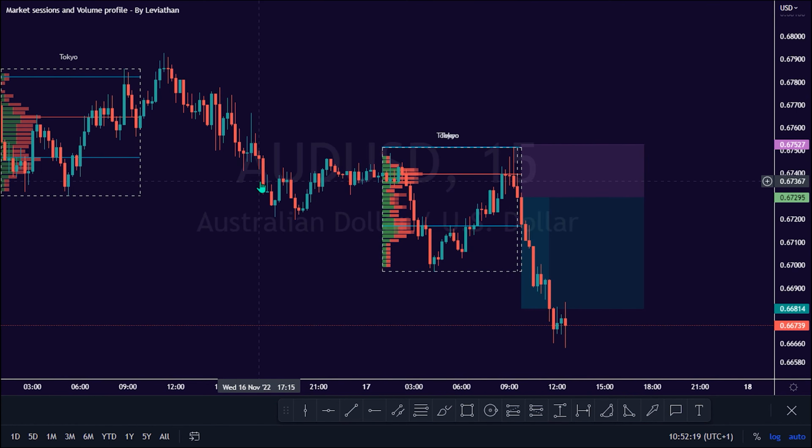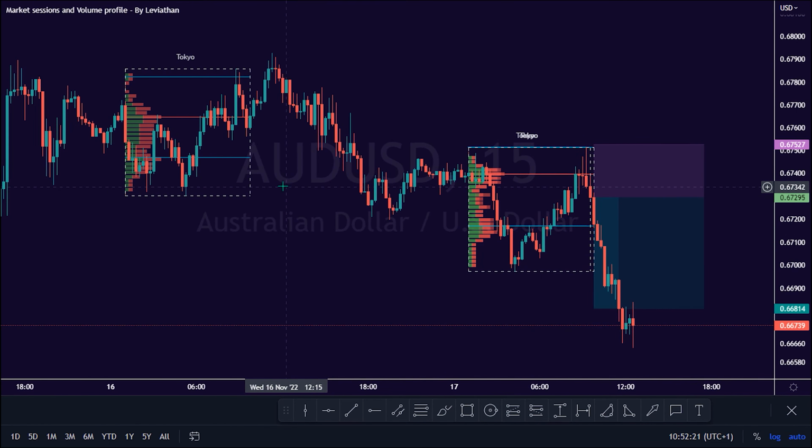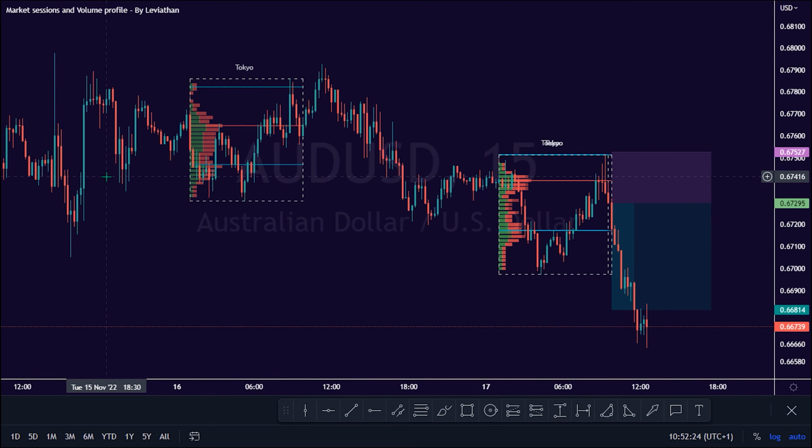As you can see, the Market Sessions and Volume Profile indicator is an easy-to-use and special trading indicator that can help traders to take advantage of trading opportunities in different trading sessions in the Forex market.